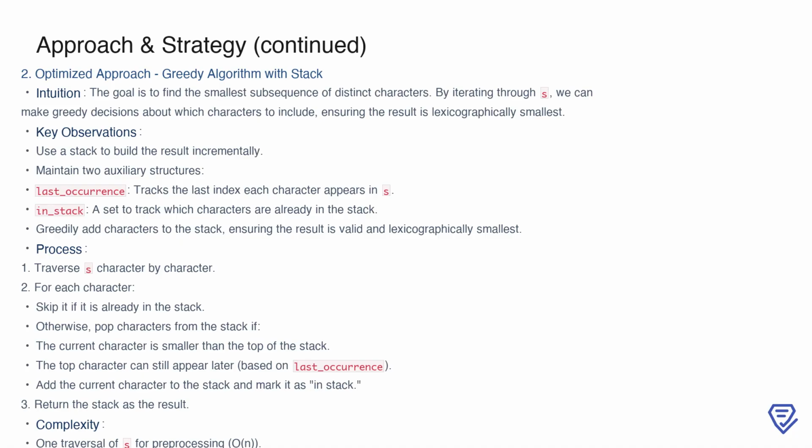If the current character is already in the stack, we skip it. Otherwise, we pop characters from the stack if the current character is smaller than the stack's top element and the top character can still appear later. Once this condition is satisfied, we add the current character to the stack and mark it as present. This ensures that the result is both valid and lexicographically smallest.